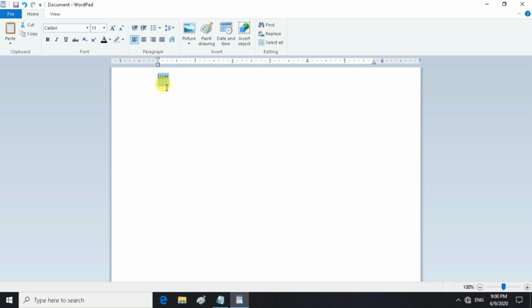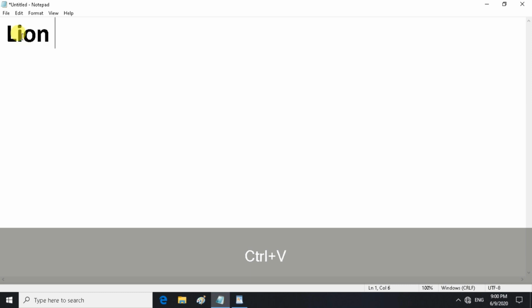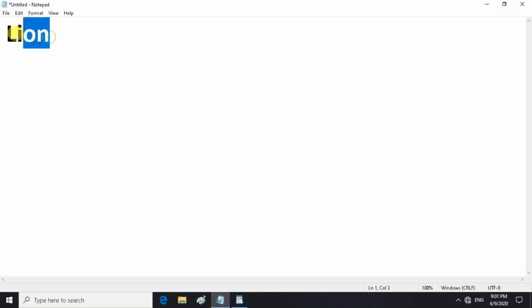Now I want to switch to Notepad. How can I switch to Notepad? I can take the pointer over the taskbar and click on Notepad. Now the Notepad window appears. I click here and press Ctrl plus V. See, the lion is pasted in this Notepad window. Got this? If you want to copy text from one program to another, you can switch using the taskbar. Or there is one more way to switch.